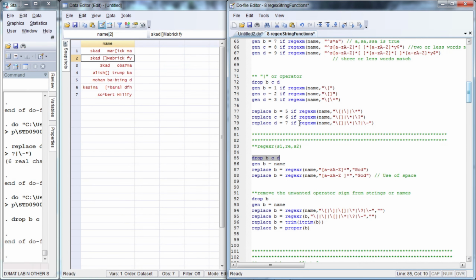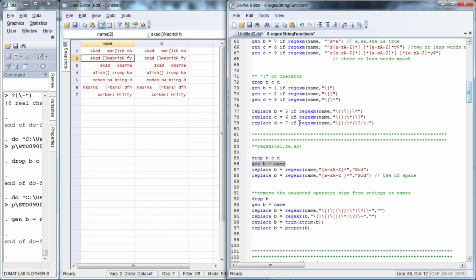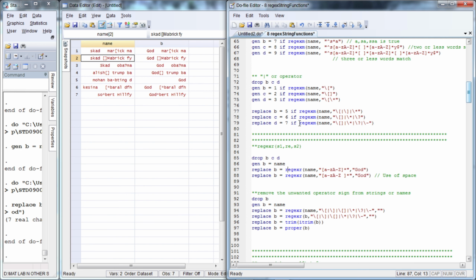Let us drop bcd first, and then generate variable b that is equal to name, and let us replace in this variable that matches this pattern by God. This is the first word because we have not specified a space in it, so only the first word is replaced by God. Now let us try this if we provide the space in it, and let's see what happens to this.